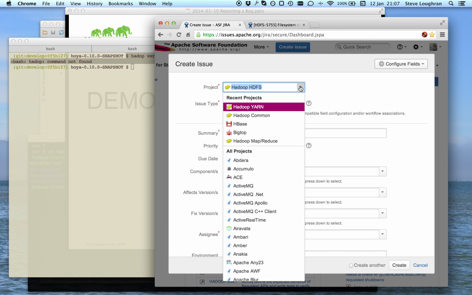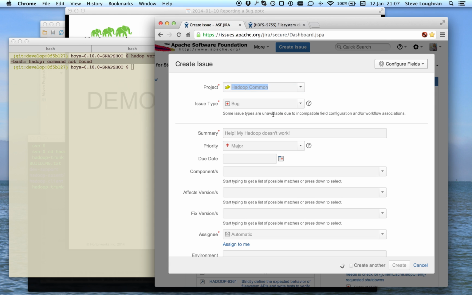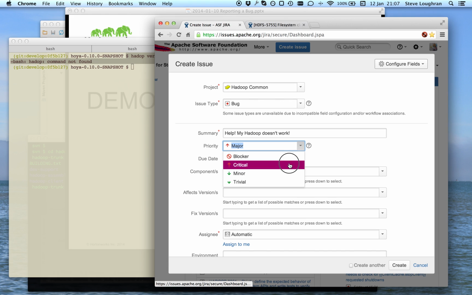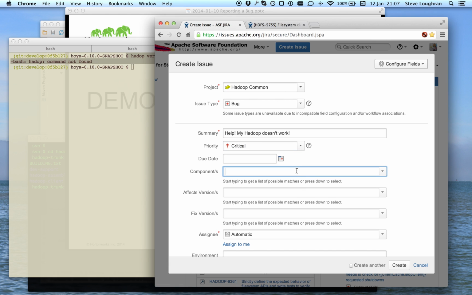I have to know which project to file against. There are lots and lots of Apache projects around just the Hadoop world, and it's nice to be filed in the right place. This is a core Hadoop issue, so I'm going to file it in Hadoop Common. Other ones are Hadoop HDFS for the file system, Hadoop YARN for the YARN scheduler, MapReduce for MapReduce work. So Hadoop Common it is. Obviously, this is absolutely critical, so I'm going to file it as critical.